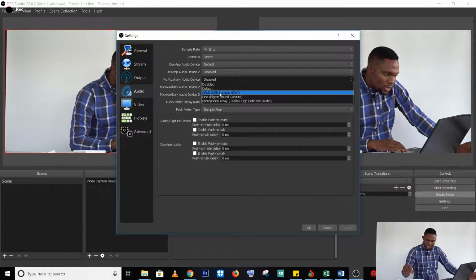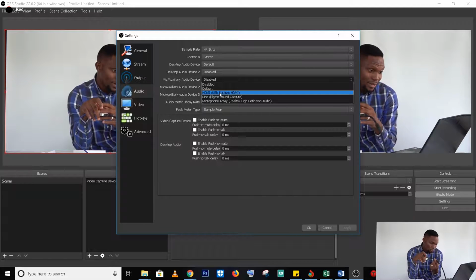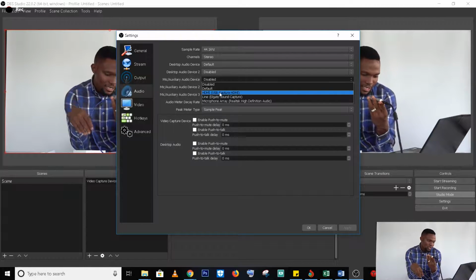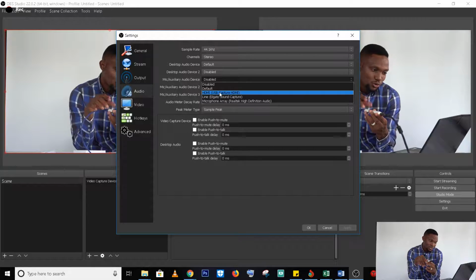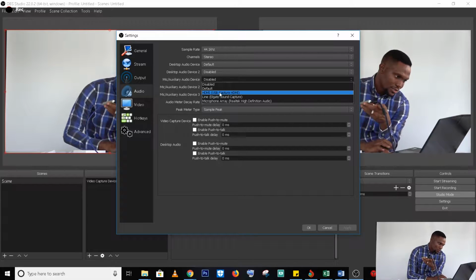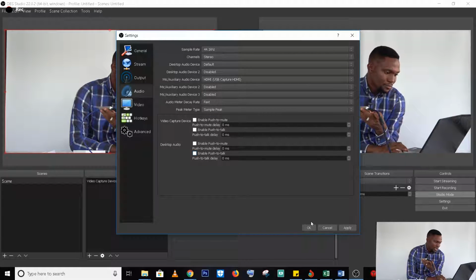HDMI USB. So that's the capture card, because the sound is coming in through the HDMI cable and then into the capture card and then through the USB 3.0 cable. So we have to choose the sound device as the capture card. So nice. And I click OK.